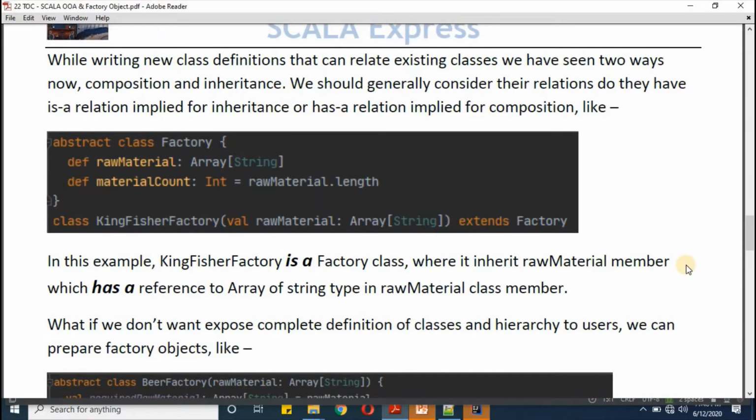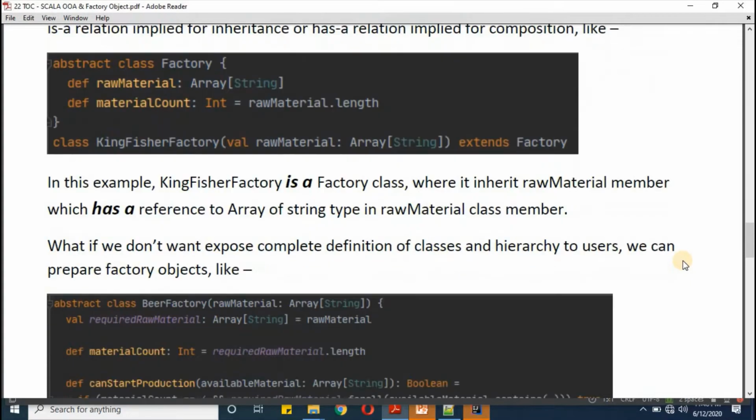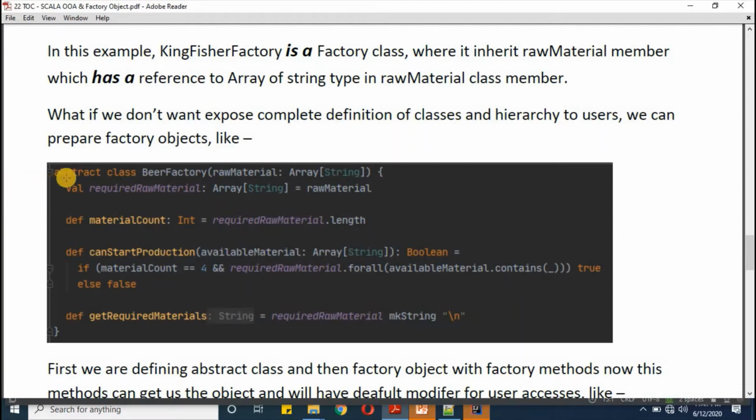So moving on, what if we don't want to expose the complete definition of our class's members to subclasses or maybe the users? That we will see now by defining a factory object. So now I'm defining a beer factory class which has a member, required raw material, as a variable, and this raw material is of type array of string, and here we are storing the parameter value which we get in the parameter of the beer factory class. Since this is an abstract class, when we inherit this class we need to pass the same parameterized value from our call, which we will see later in this session.